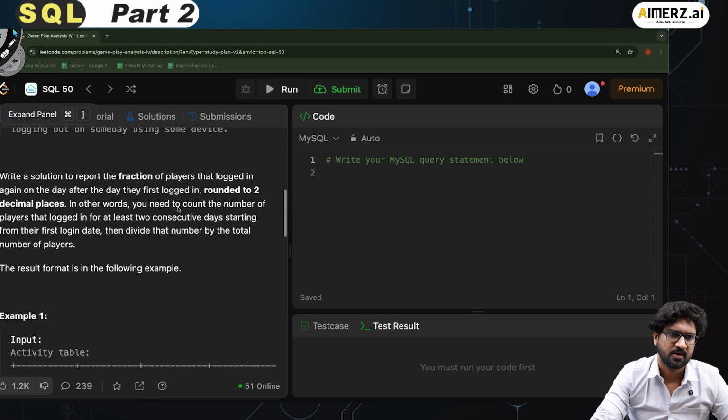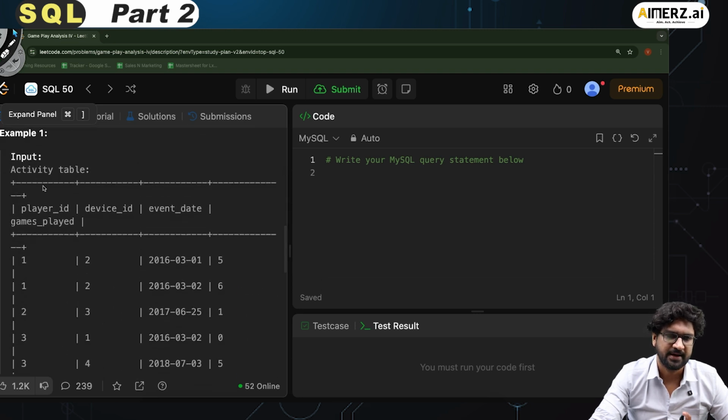Okay. Write a solution to report the fraction of players that logged in again on the day after they first logged in, rounded to 2 decimal places. In other words, you need to count the number of players that logged in for at least 2 consecutive days starting from their first login date. Then divide that number by the total number of players. The result format is in the following example. Activity table: player ID, device ID, event date, games played.